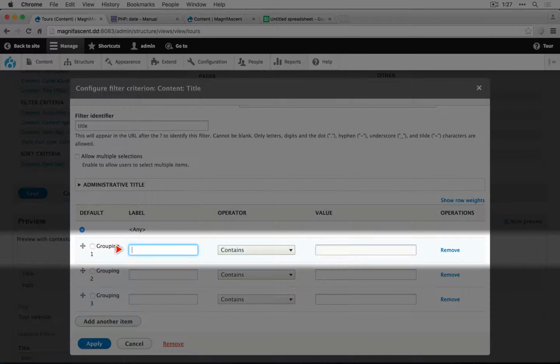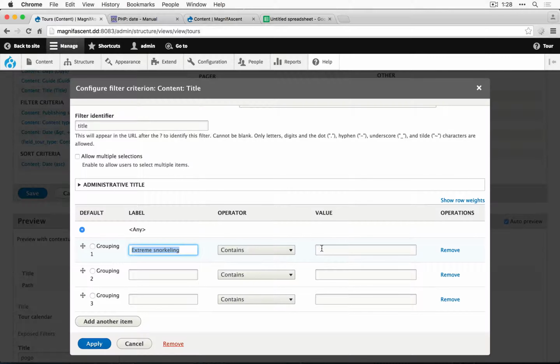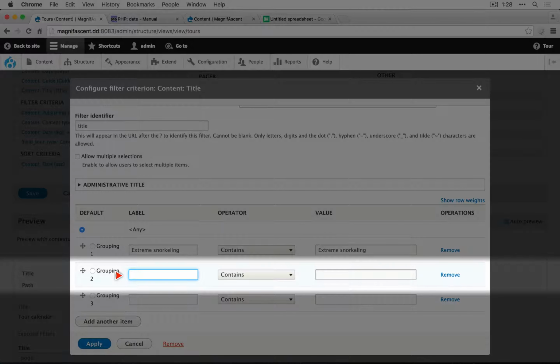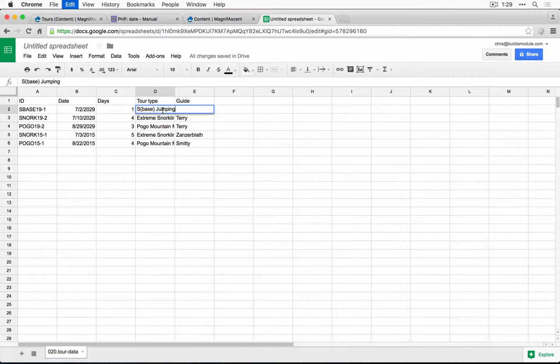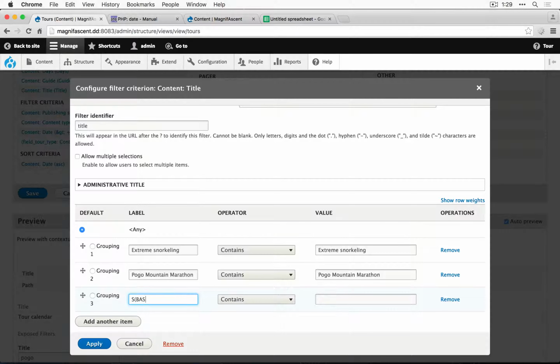To pull this off, we're going to need an entry for every tour type there is, and we'll have to manually add it here. So we would put extreme snorkeling, and then we can leave the operator at contains here and put extreme snorkeling. And we would do the same for every other tour type. We have Pogo Mountain Marathon, and we also have space jumping.